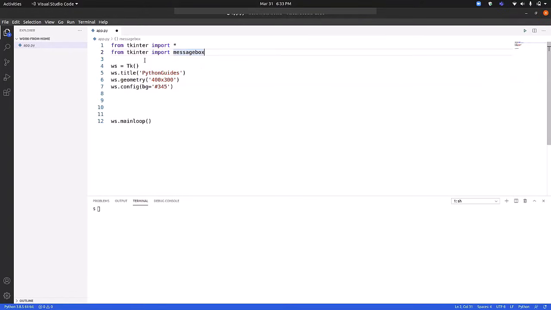Let's get started. So we have initialized the Tkinter module, and we have stored the value in our variable ws, that is workspace. We have created a title and a geometry and a background color as blue. We have started an infinite loop, that is mainloop.